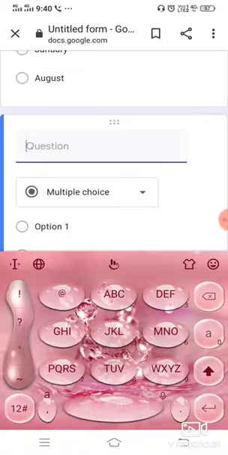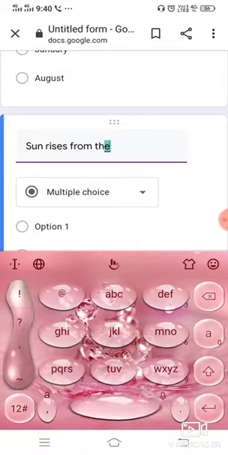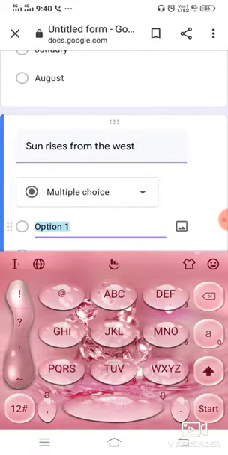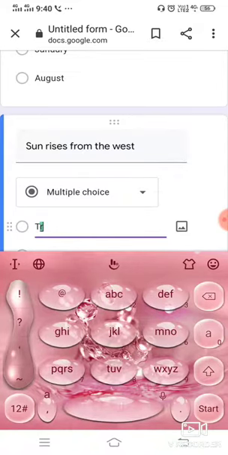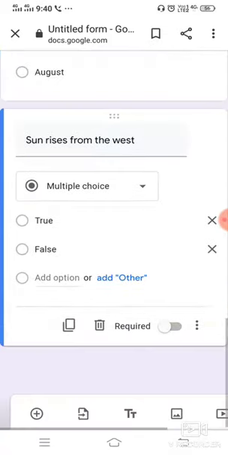Let's say, sun rises from, and I give my options. You can say true and the second option is false.